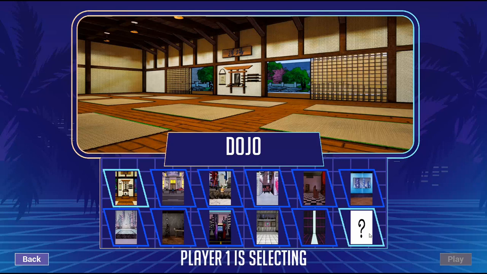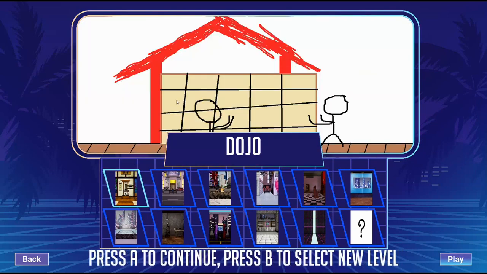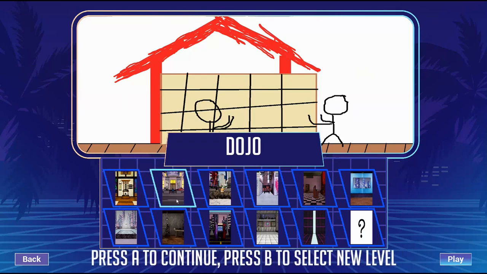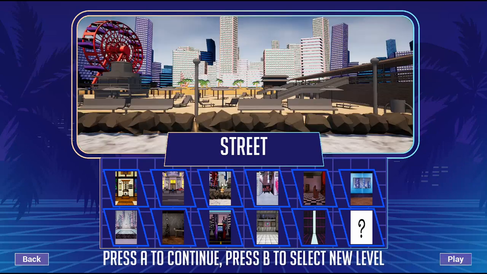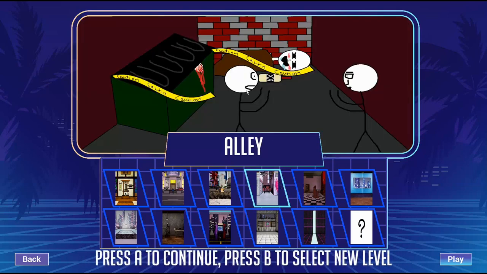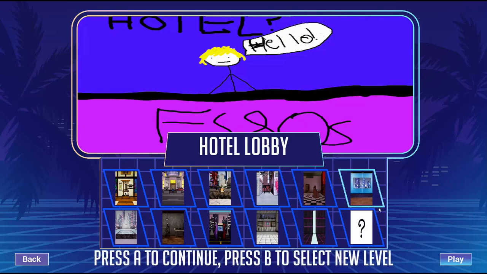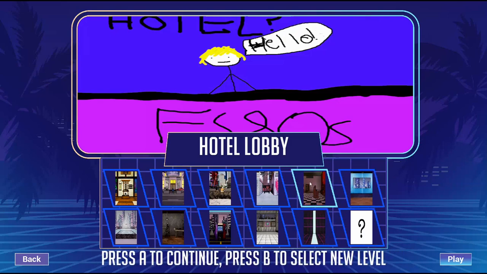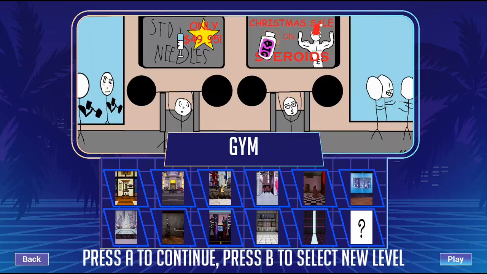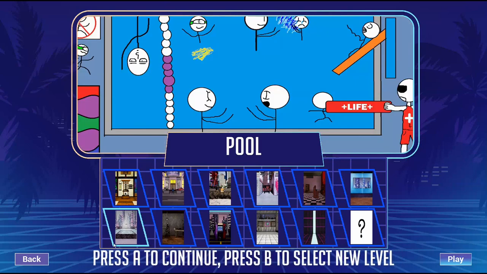I don't know what is going on here. The hotel lobby. Yeah, that's a good one. I know Matt did that one. The gym: Christmas sale on big steroids and STD needles, only $50. The pool, the arcade with, hey, this is mine. You got different names on there. Xing Shang making an appearance. Rooftop. Training room hit me. Very nice. That's a good surprise. I did not know that that still was in.